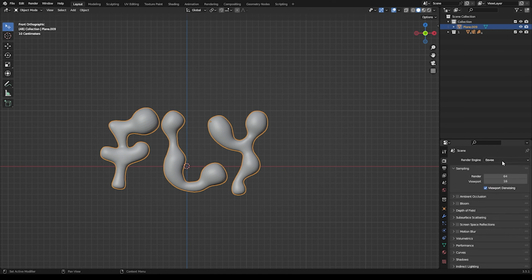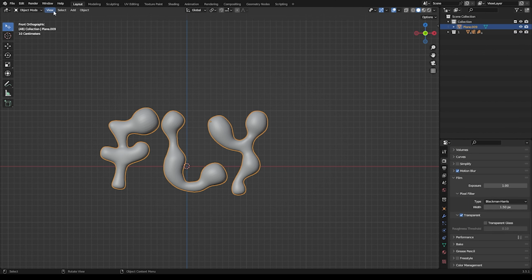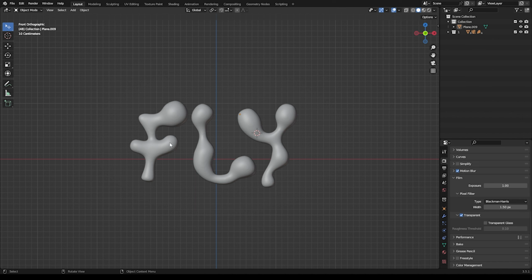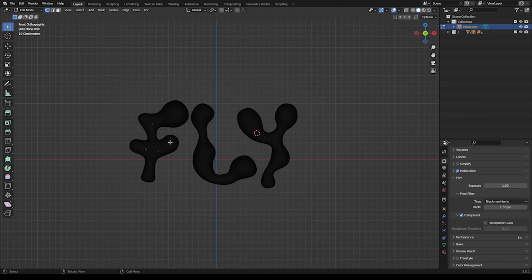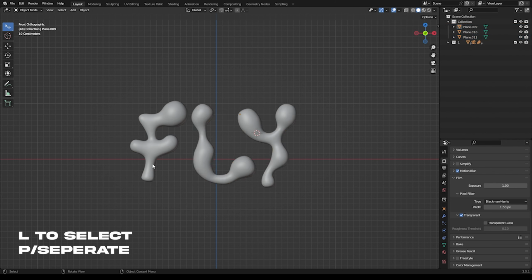Change the render engine to Cycles and make the background transparent. Go to sculpt mode and smooth out the text. Now we need to separate the letters. Go to edit mode, with your mouse cursor on the text, press L, press P to separate and do the same thing on the second letter.